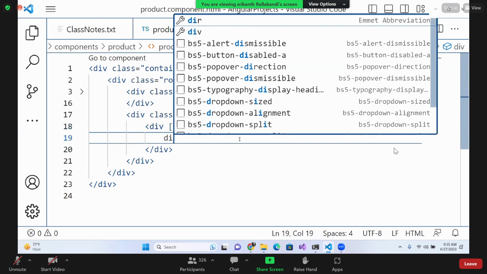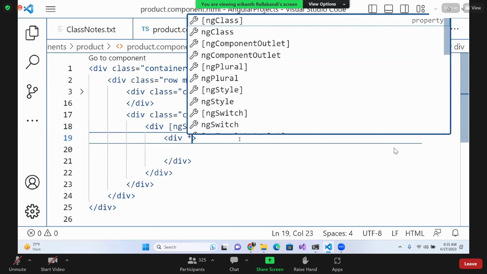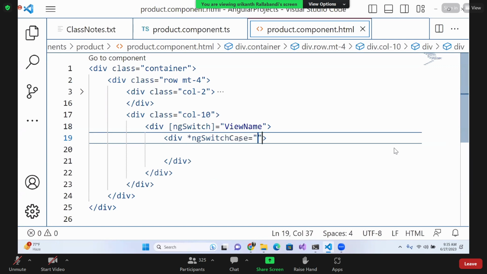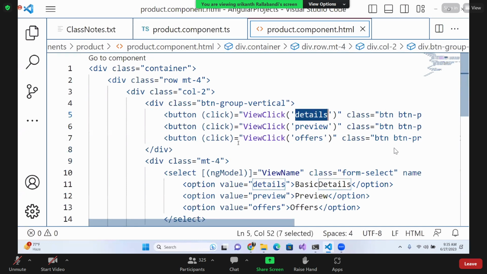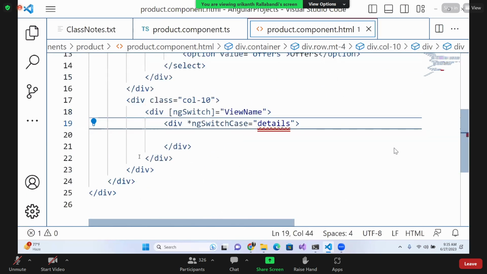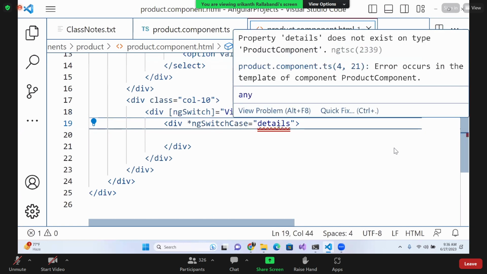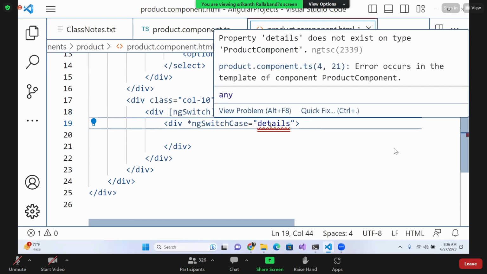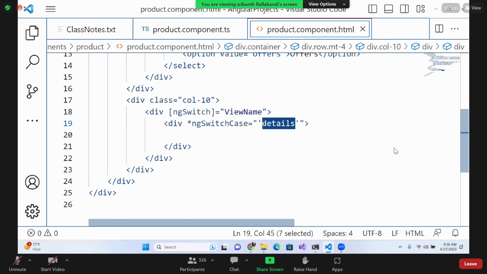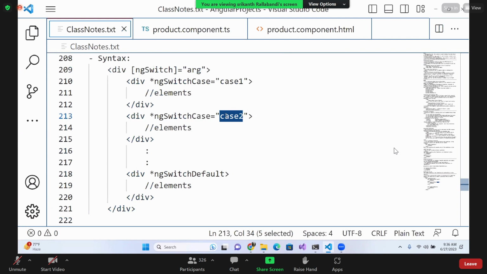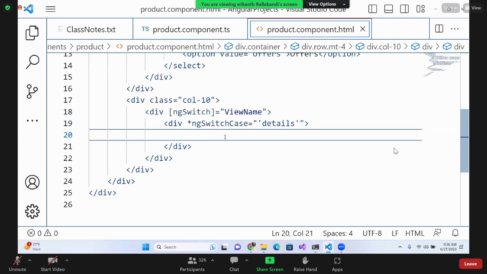Now, first case, div, I'll use ngSwitchCase equal to, what is the first value we have? The first value is going to be details. Then I'll be displaying the details over there. Now we have an error: the property details does not exist in the current context type. Maybe I'll give single quotation also. Syntax, I'm sorry, I forgot to give single quotations. Okay, two things are required. So single quotation. Now you can see details.